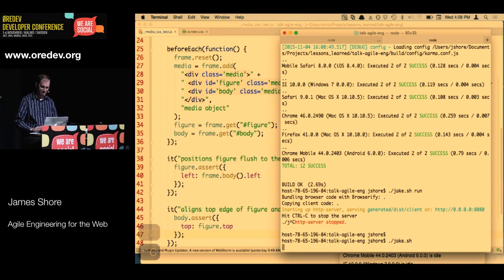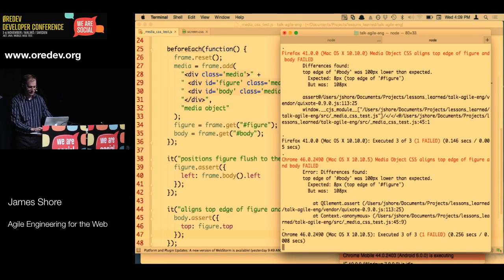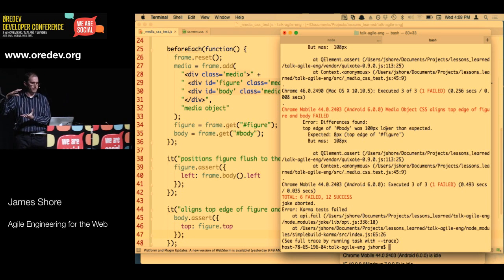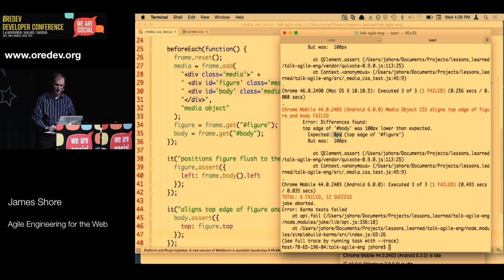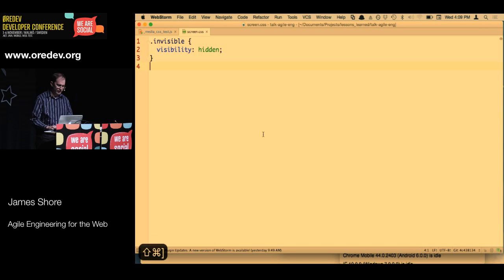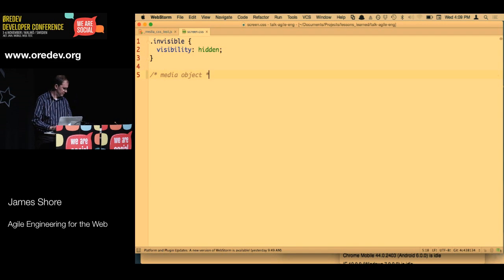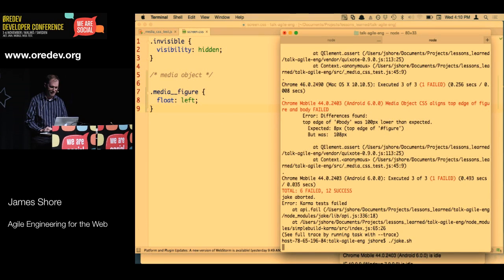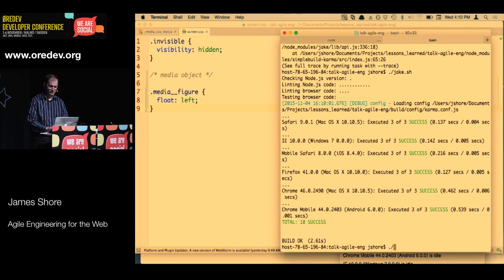And if we run that, we should get a failure saying the top edge of the body was 100 pixels lower than expected. That's the height of the figure, if you recall. We expected it to be right at the top at 8 pixels, top edge of the figure, but it was at 108. So no surprise there. The way we implement that is by floating that figure left. And that should pass. And it does.